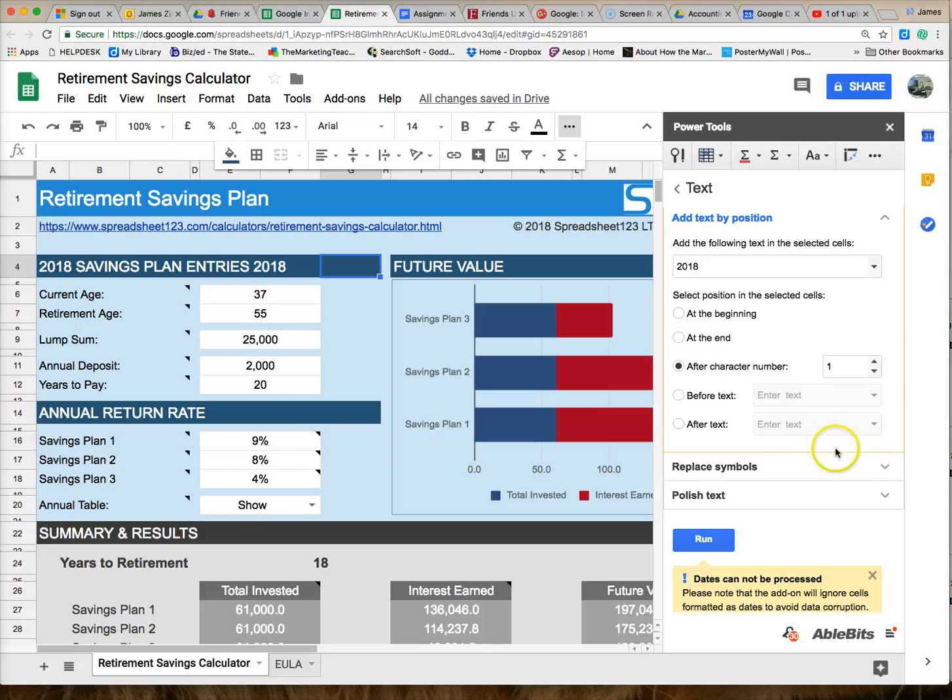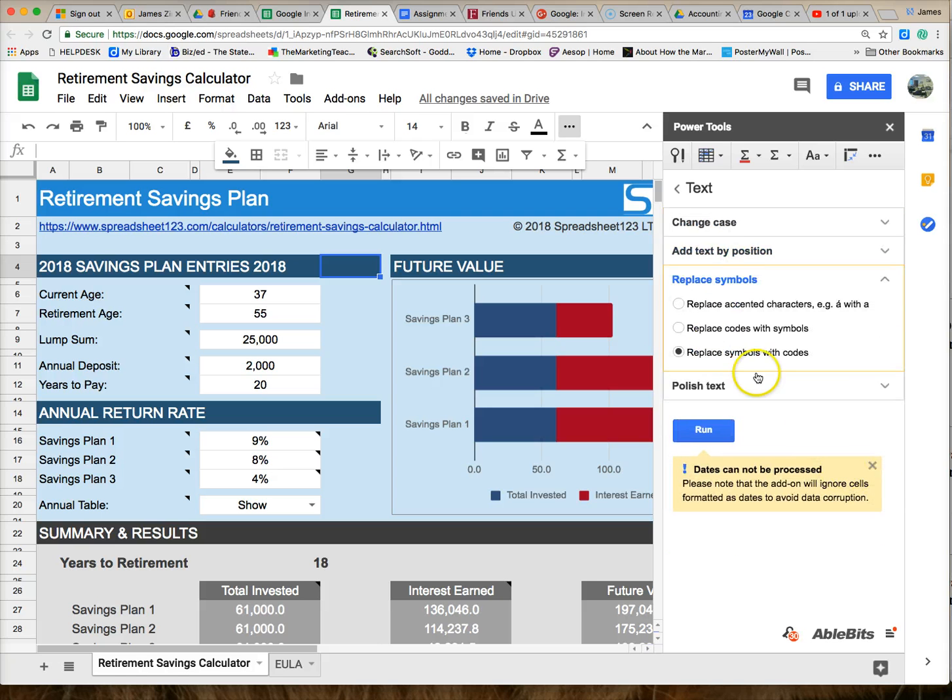The other thing you can do besides adding text by position and changing case, you can replace symbols. So if you want to do symbols with codes, they show you an example here, and to AMP, or replace codes with symbols.